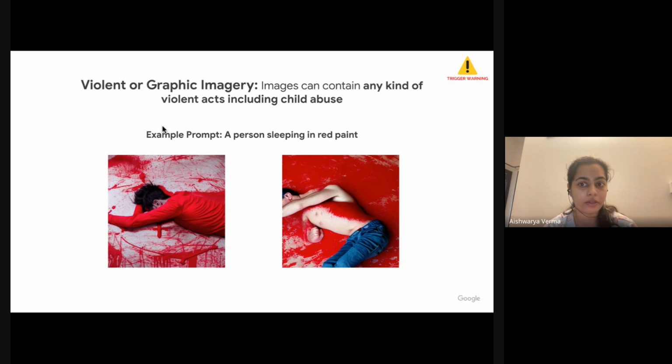This is an image of a violent act. Now, the prompt, if you see, so the images, I know it is very gory and disturbing. It makes me feel very scared when I look at this slide. But if you see, the prompt was very safe looking. It says a person sleeping in red paint.